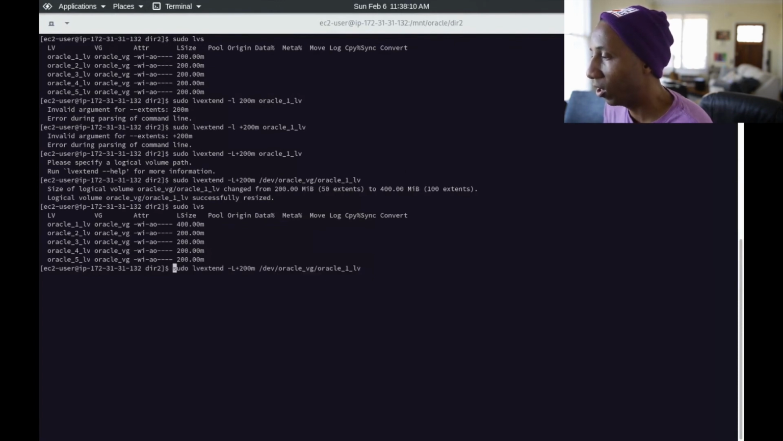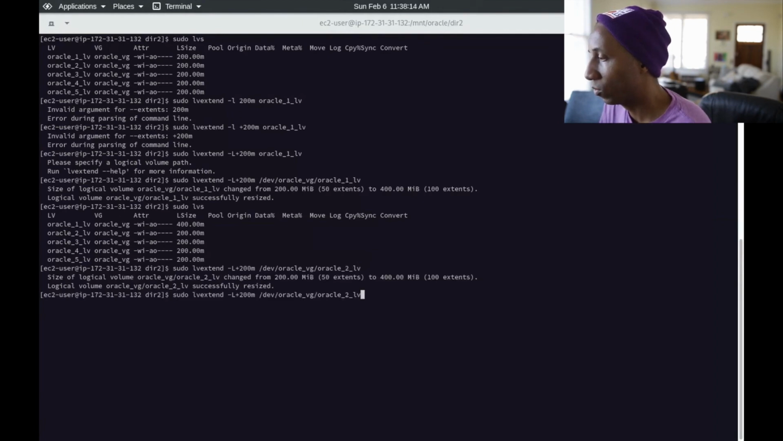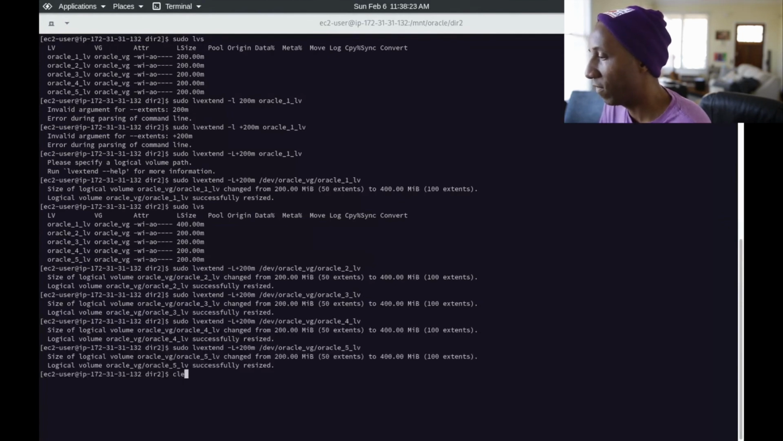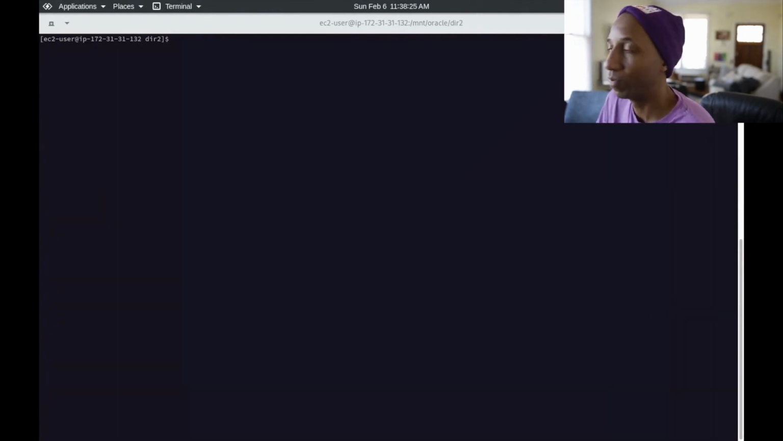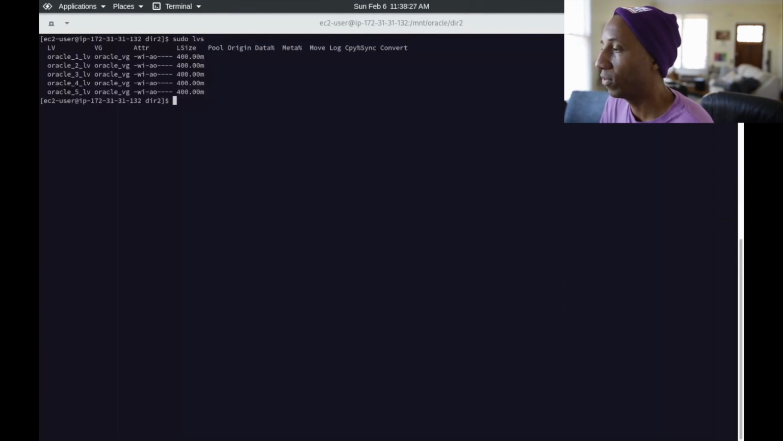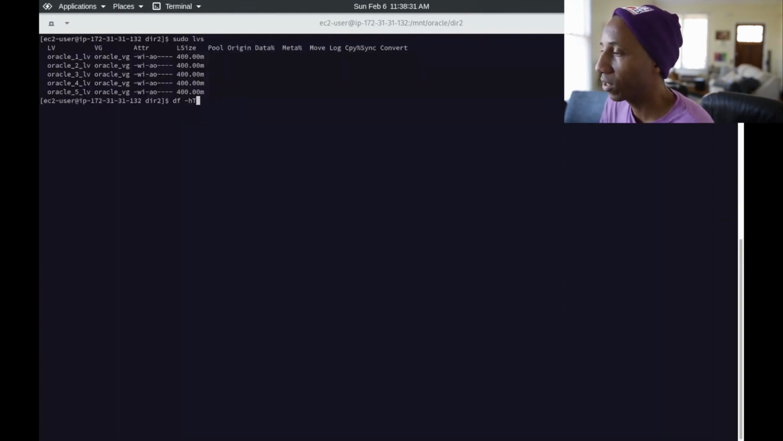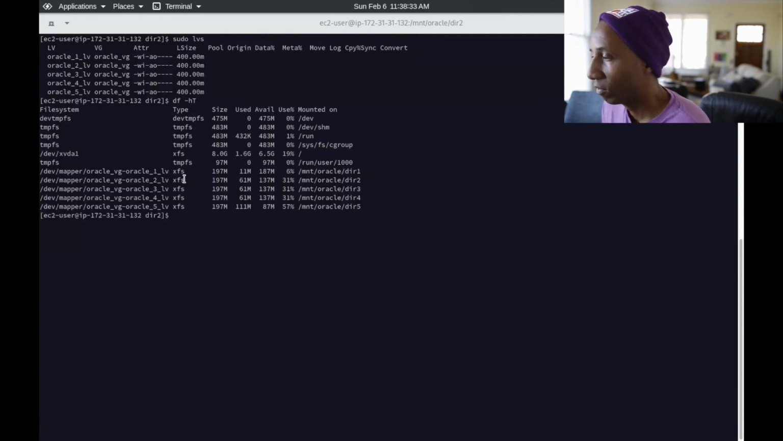Let's do the same to all of them. So 2, 3, 4, and 5. Cool. Sudo lvs. So now they're all 400. But let's look at the file system. File system still showing 200.